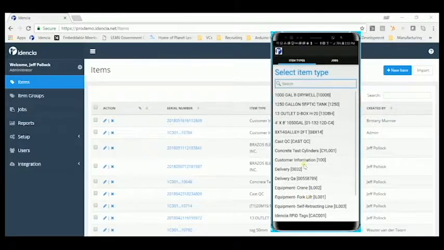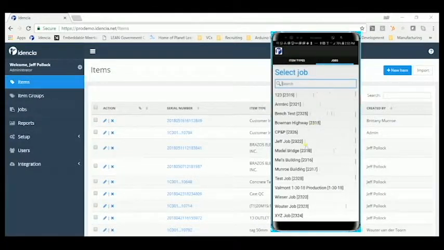Once scanned, the app will open a page with two tabs, Item Types and Jobs. The first tab, Item Types, allows the user to sort through stock products and choose the product to be manufactured. During implementation of Idencia, all of your products will be entered into the system so that you see your products on the screen. The second tab on the screen is the Jobs tab.